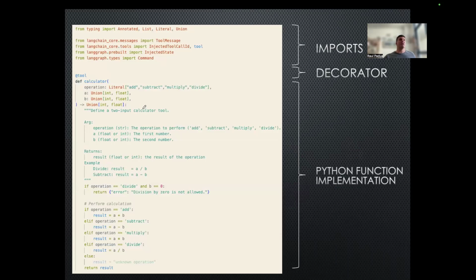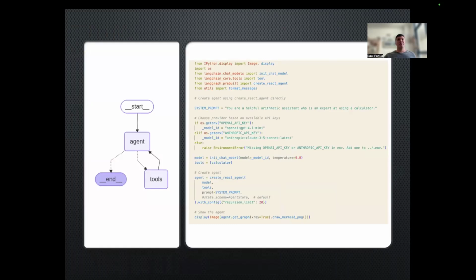Here's the code implementation. Here you see on the top, imports. Here our decorator tool, and here we will define our function, which is a simple calculator, right? With these if statements here depending on the operation we want to pursue. And that's not enough to define our agent, right?